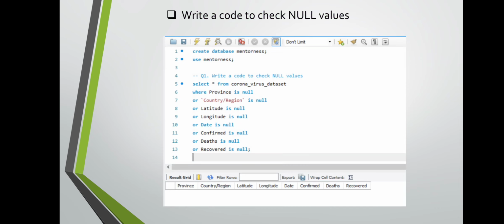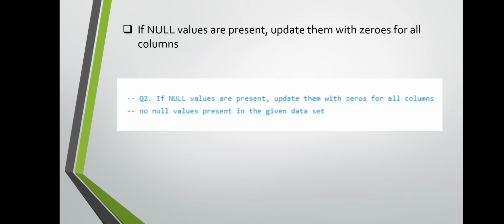Write a code to check the null values. This is the query I have written, and we can observe that there are no null values present in each column. So since there are no null values present, there is no need to update them to zeros for all columns.